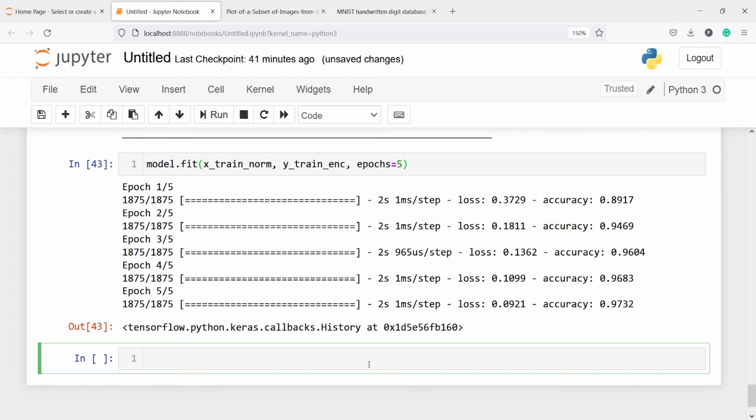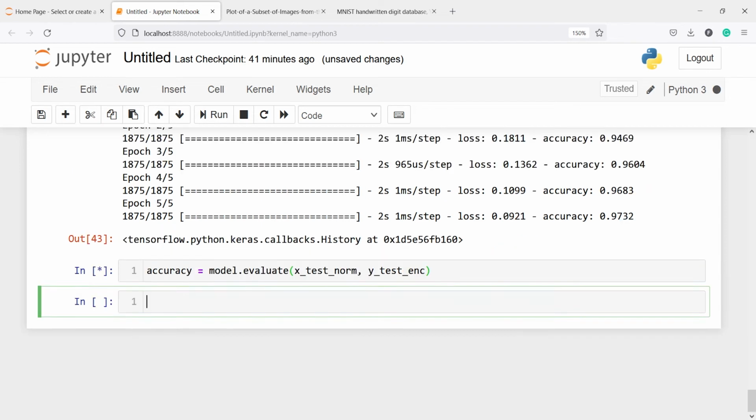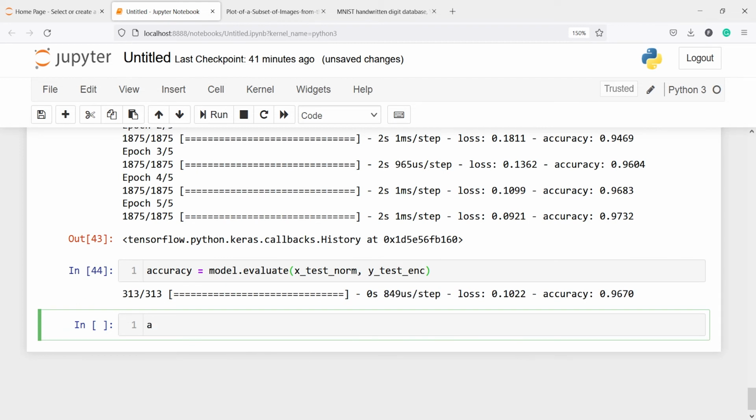Now let us check the accuracy on the X test. I'll make one variable accuracy, and then I will call model dot evaluate, and we want to evaluate on X test underscore norm, and then Y test underscore encoding. We are evaluating this on the test data set. That is why I've written X test norm and Y test encoding. Here you can see the accuracy is coming to be 96%.